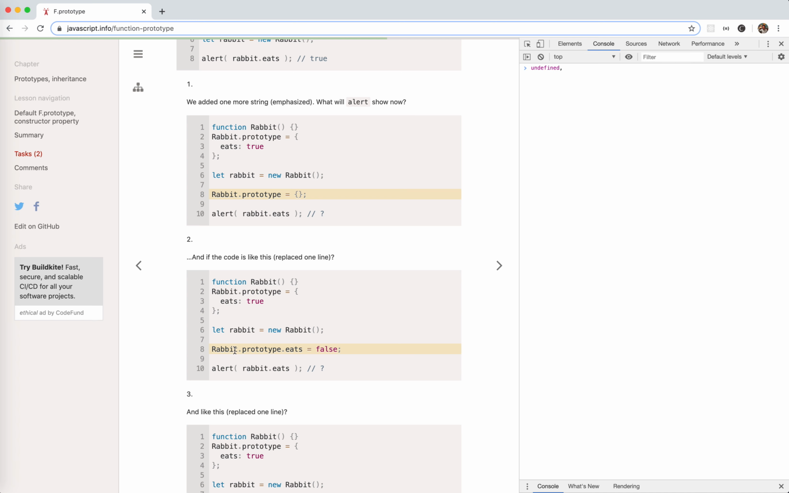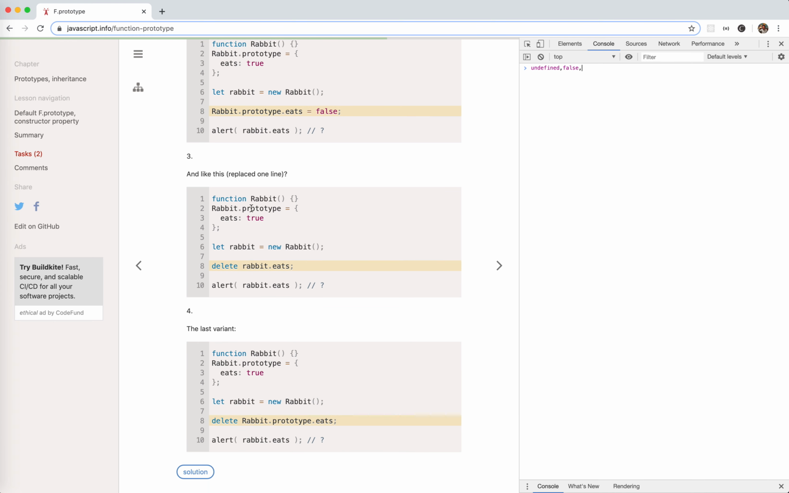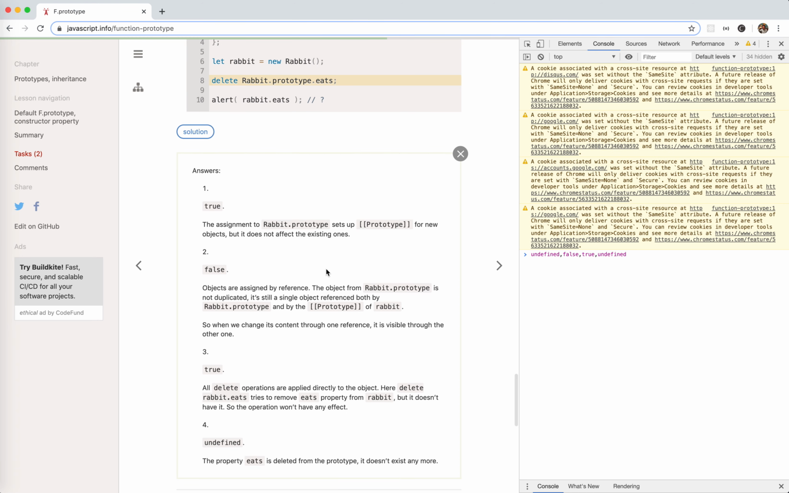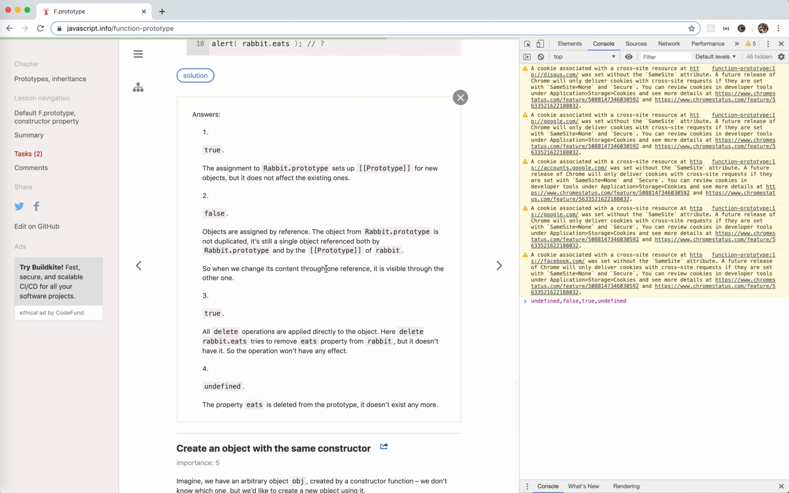And then if the code is like this, we set the prototype's eats to false. So what's the eats? False, obviously. And this one, delete rabbit.eats. Remember, the prototype will not be affected when you are doing a write or delete. So for the rabbit, there's no eats. If you call rabbit.eats, it still will go up to this prototype. So that's true. The last one, Rabbit.prototype.eats, we did the eats. Of course, the prototype now doesn't have eats, so if we call it, undefined. So this should be the solution: true, false, true, undefined, true, false.